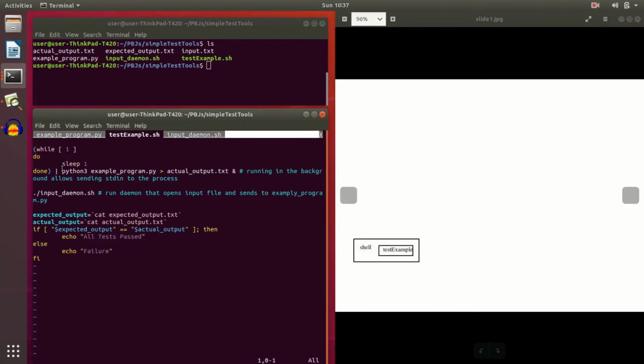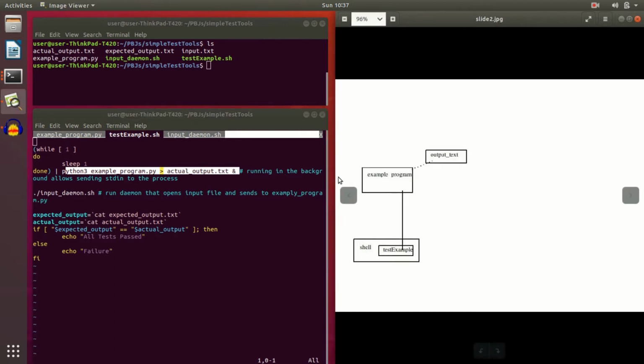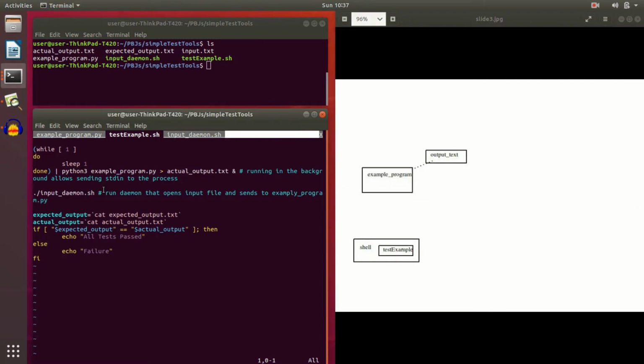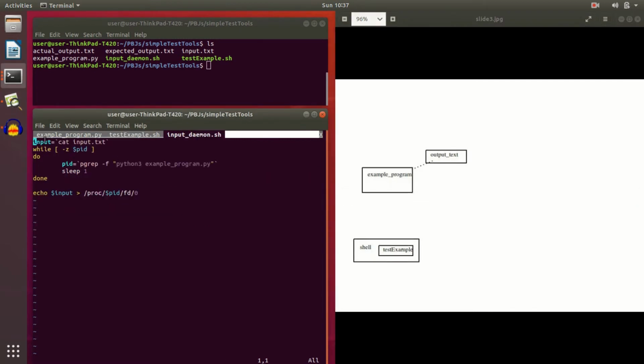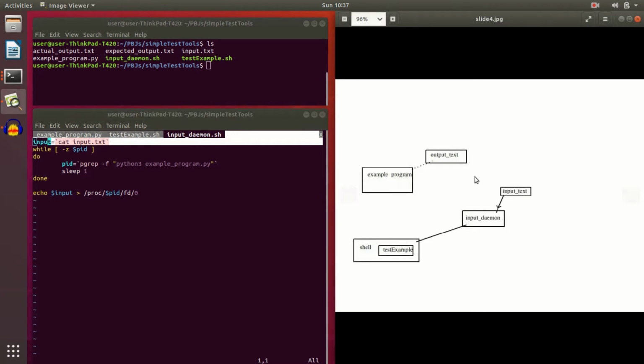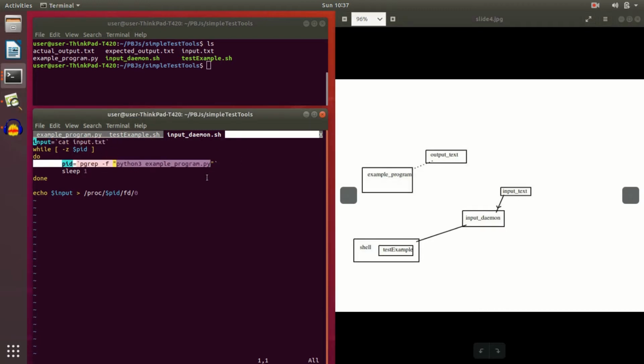Basically, test example runs the example program in the background with its output directed to the actual output.txt file. Input daemon is then run. Here we see that input daemon then gets the text from the input file, then waits for the example program to appear in the background as a running process.